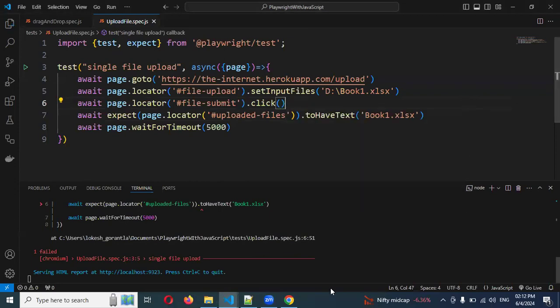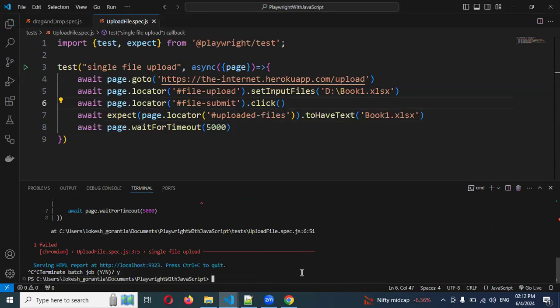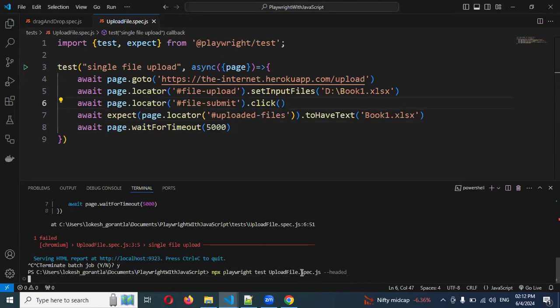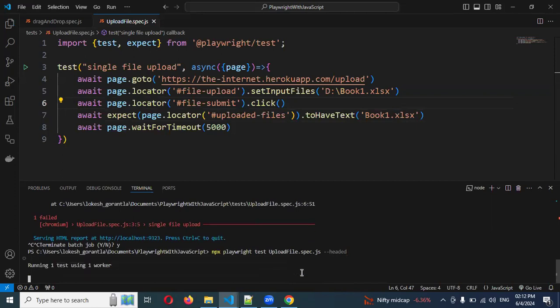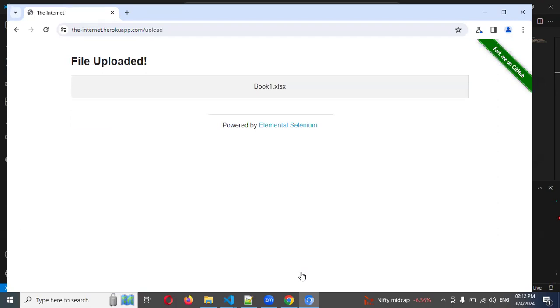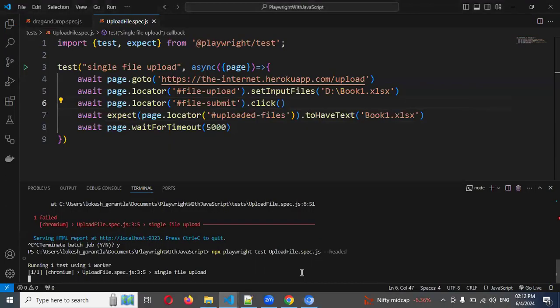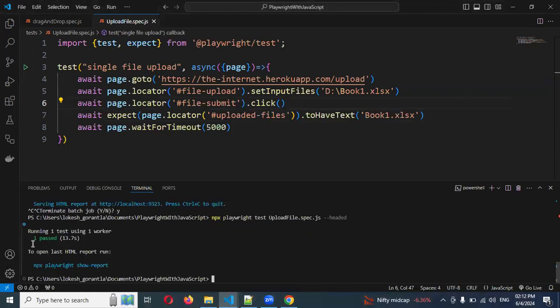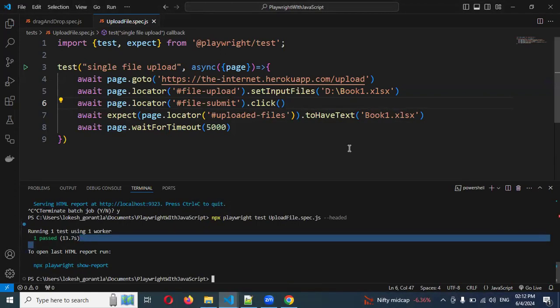Okay, now after that we are going to verify that. Now I'm running this in headed mode. If my text is the expected one, then our test case is passed. See, my test case got passed. Like this we can upload.